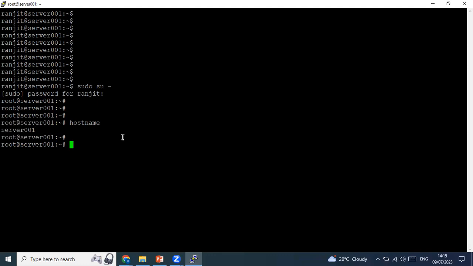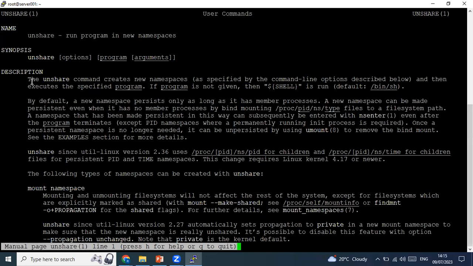So how is it managed? Won't those things conflict or not? One of the commands which is used to create the namespace is unshare. We can see the man page of unshare, where it will say the unshare command creates new namespaces.